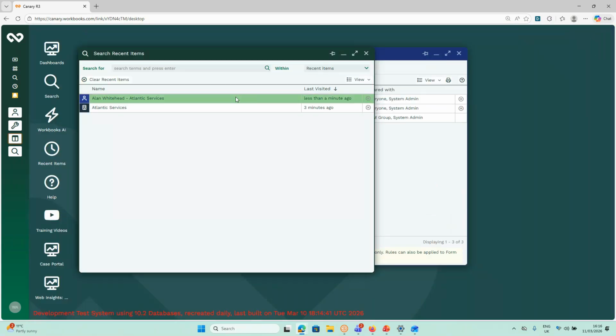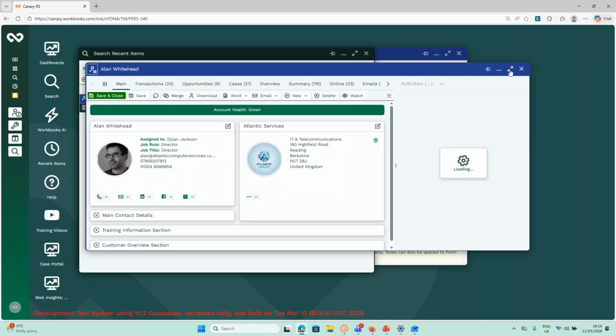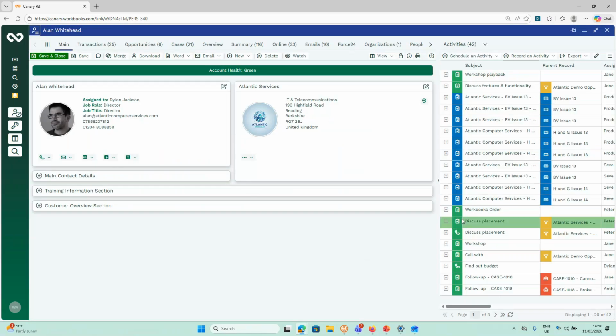And close and reopen Alan's person record. And there you go. So that shows you all activities. As we set the overview tab to be activities, it now shows you all the activities on the right of the form layout.